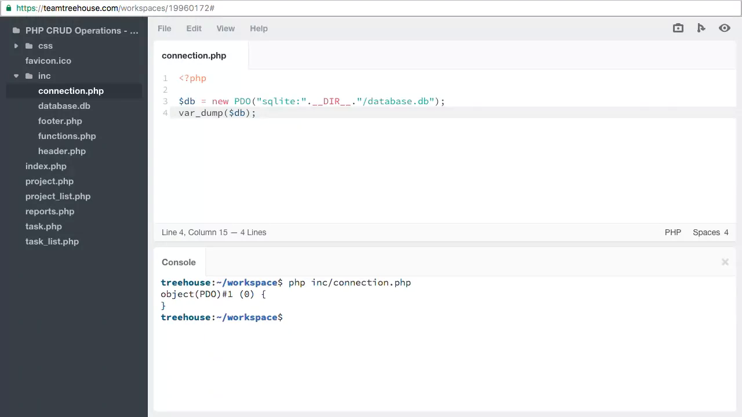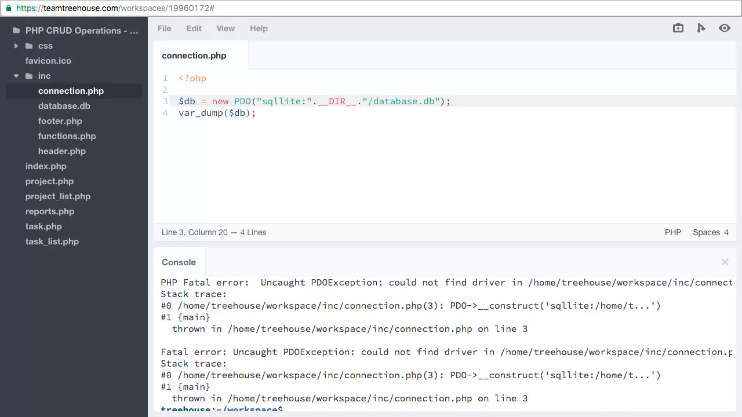But what if we make a mistake, like a spelling error? Let's change sqlite to have 2 L's, since that's the way I want to type it anyway. Now we get a bunch of errors, and we don't want that. So the next thing for us to do is a little bit of error handling.